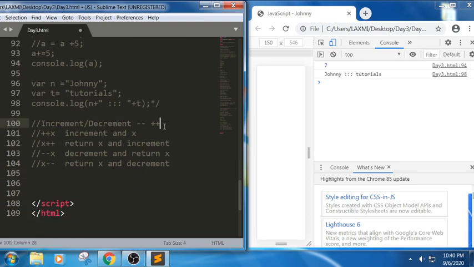So what do you mean by plus plus and minus minus? It means it will try to increment the value by 1, and it will try to decrement the value by 1. Let me put in some examples so that you will understand.